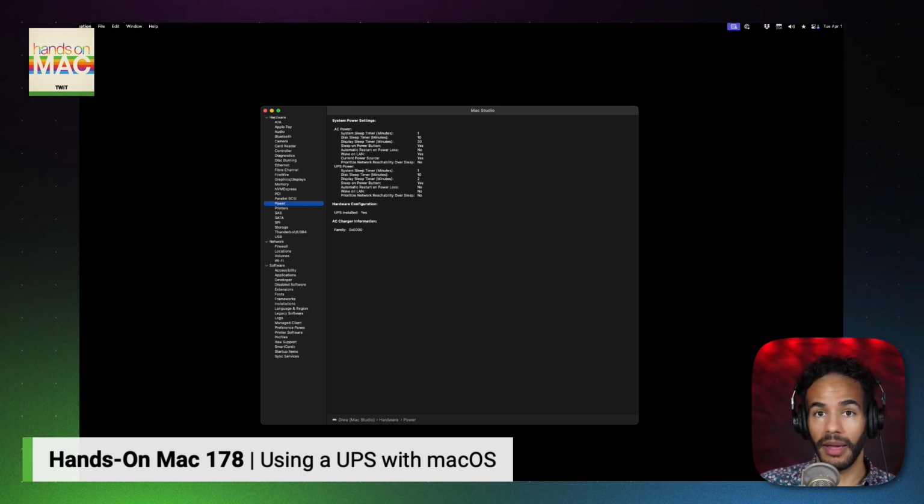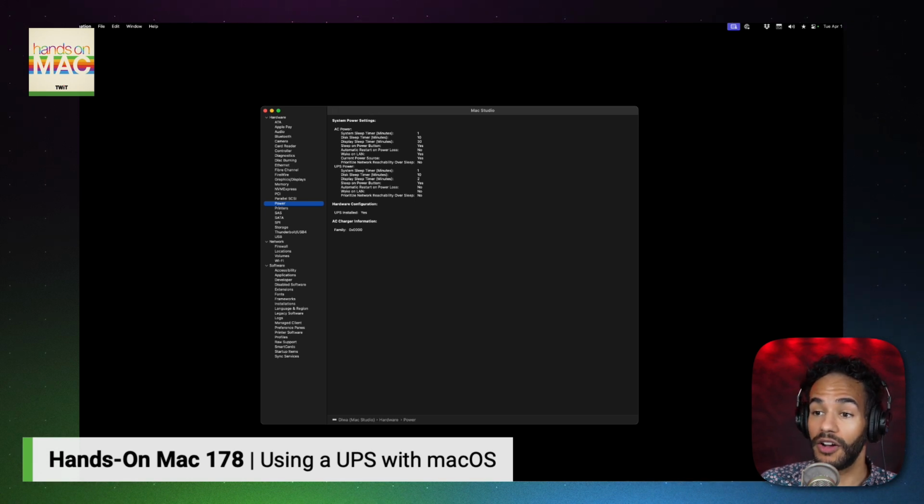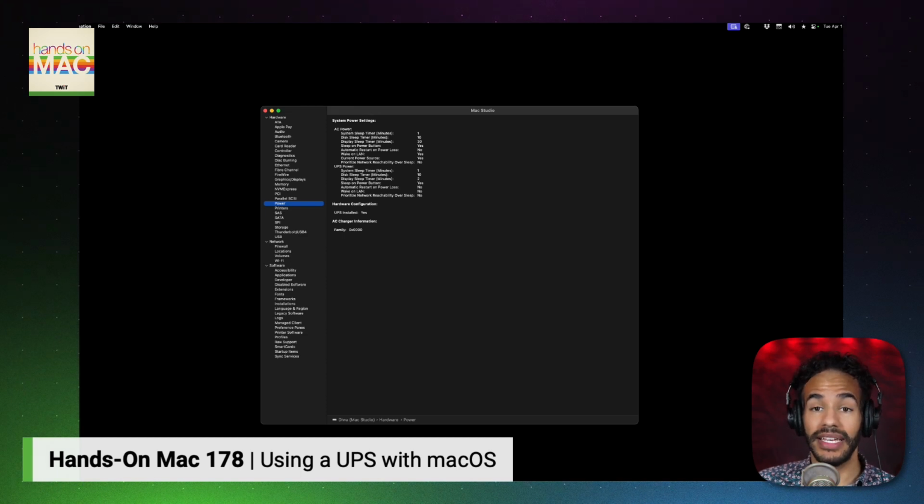I'm running a Mac Studio, so I can see with AC power that I have sleep on power button turned on, automatic restart on power loss turned off, wake on LAN turned on, current power source, meaning is there a current power source? Yes. And then prioritize network reachability over sleep is set to no. Right below that is UPS power. And that is how I know that this machine has officially recognized my UPS.